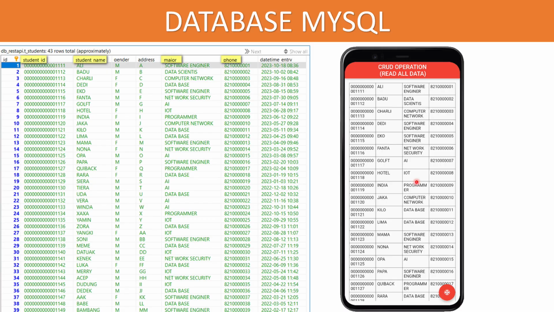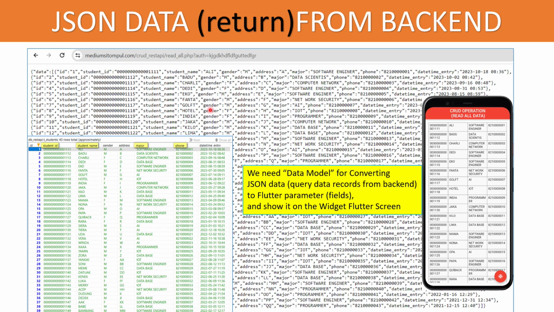Okay, next, this is my simple database, and from the database we just use 4 fields: student ID, student name, major, and phone. Okay, this is my database. This is the JSON data. From the JSON data we make a conversion to have fields and also parameters, not a record.